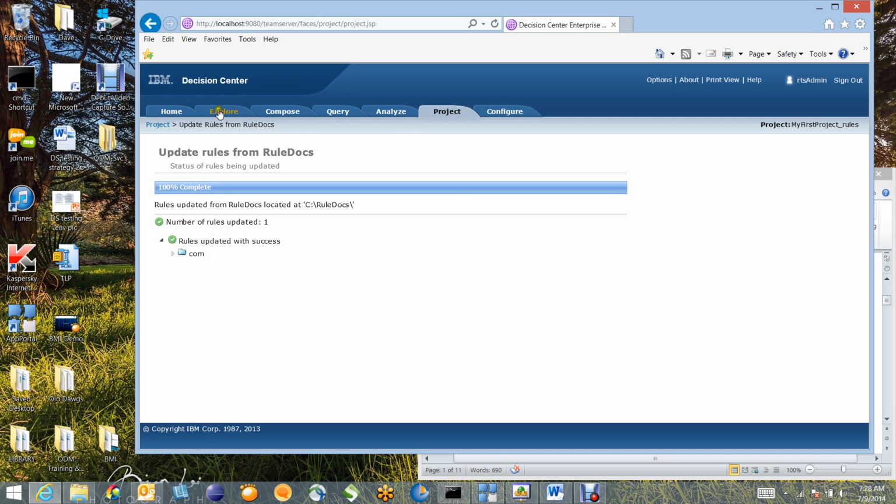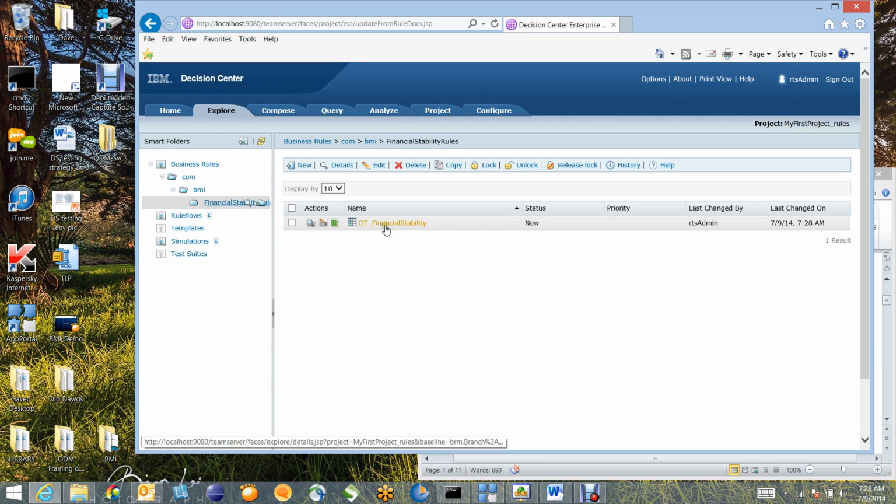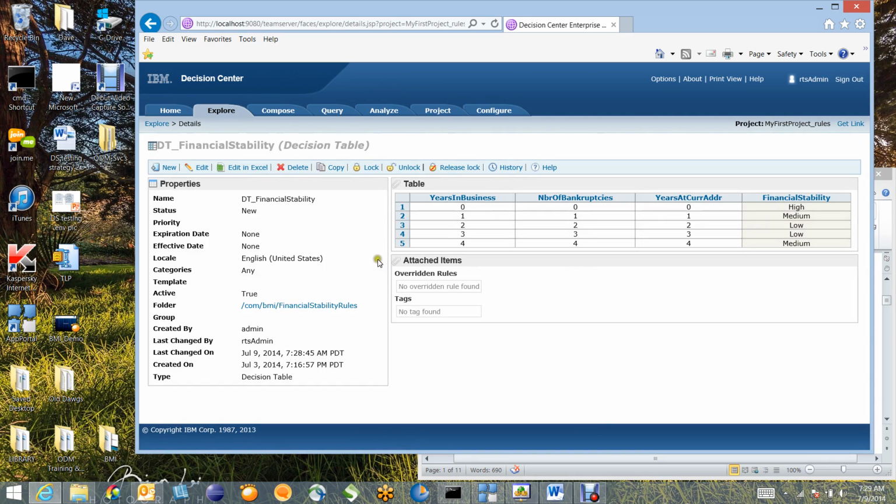Let's go ahead and look and verify that those have indeed been updated. So I see here that it was last changed at 7:28, which makes sense, right? It's the round trip engineering. And so now let's go ahead and double click on that particular rule set, and we see, yes, in fact, this fifth row with the rule that has all the 4s in it and the medium is indeed updated.